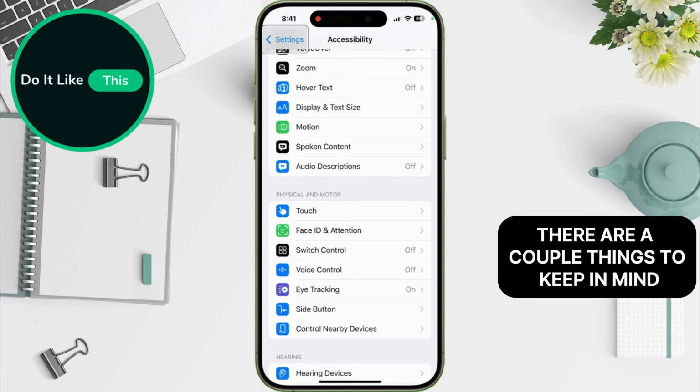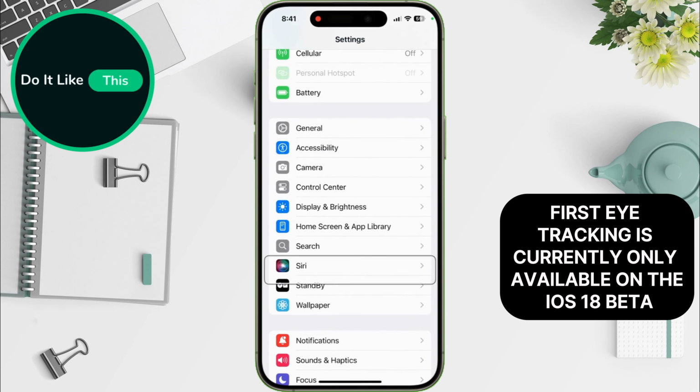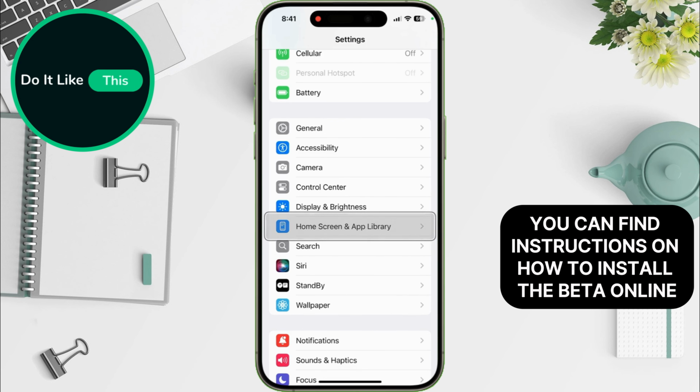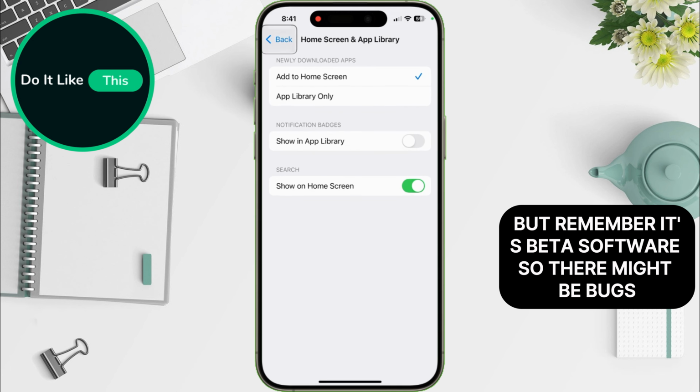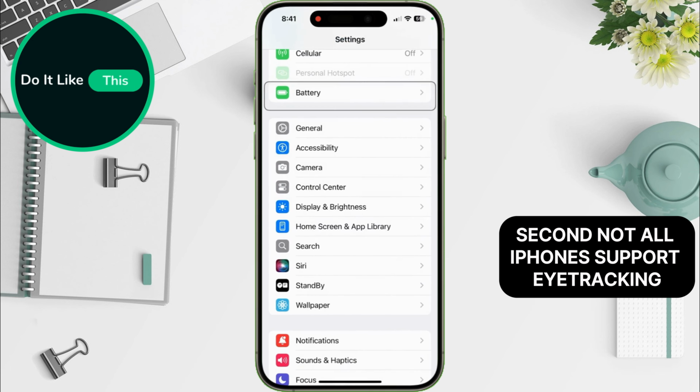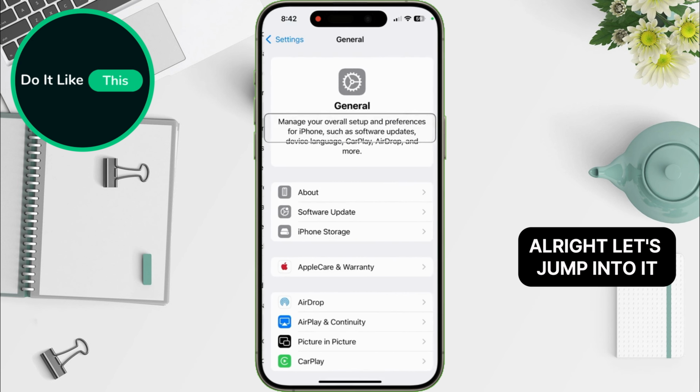There are a couple things to keep in mind. First, eye tracking is currently only available on the iOS 18 beta. You can find instructions on how to install the beta online, but remember, it's beta software, so there might be bugs. Second, not all iPhones support eye tracking. All right, let's jump into it.